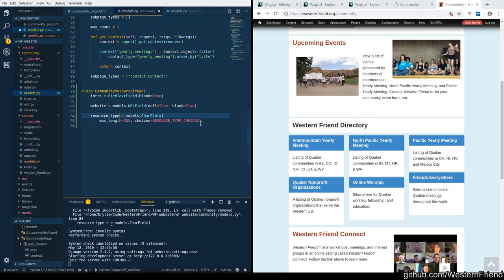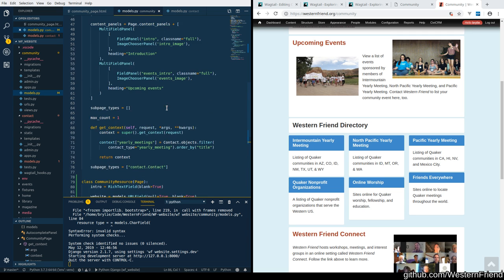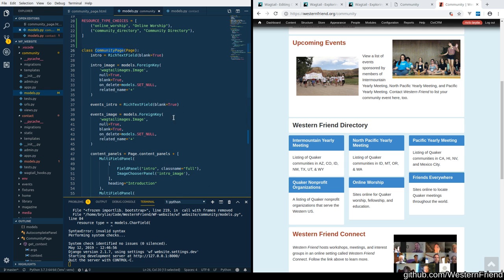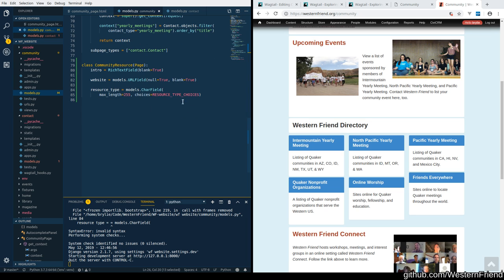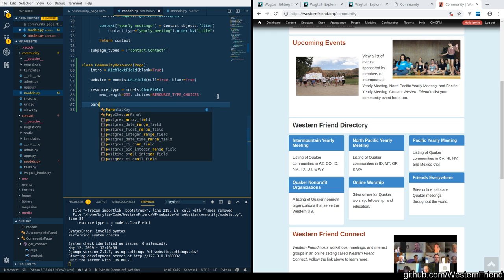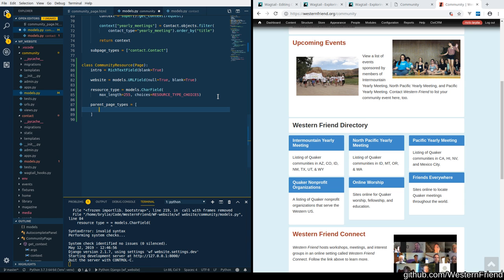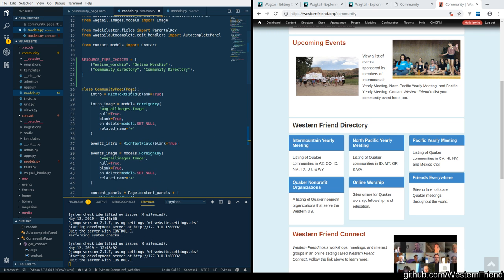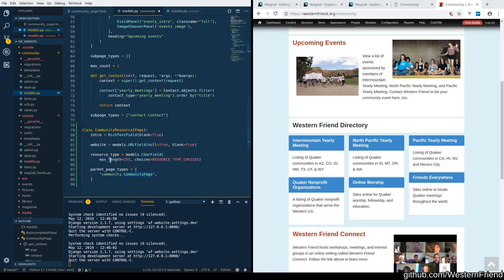To register with the Wagtail admin and think about whether there's some sort of optimizations we can do. But basically, community resource page, I believe, needs to be defined under the community page. So parent page. This is just a string, since I'm in the same module. I was wondering if I could just refer directly to the class, but I'll just use the string.